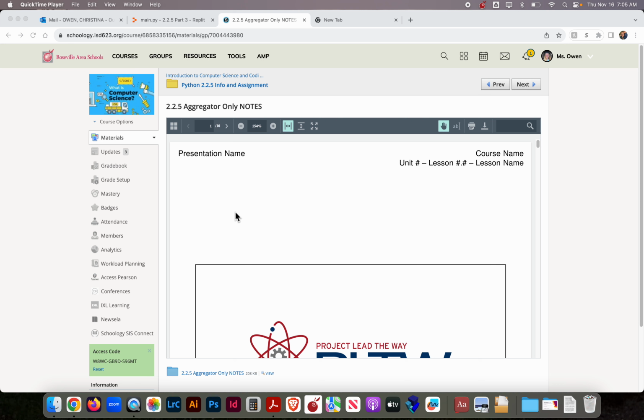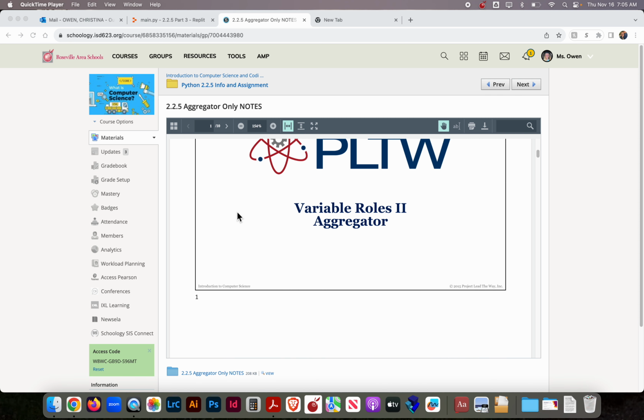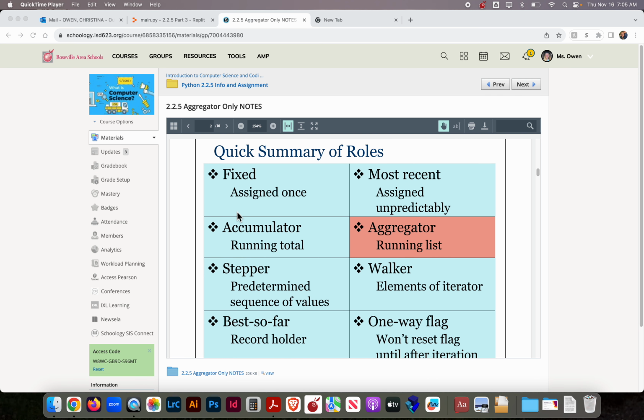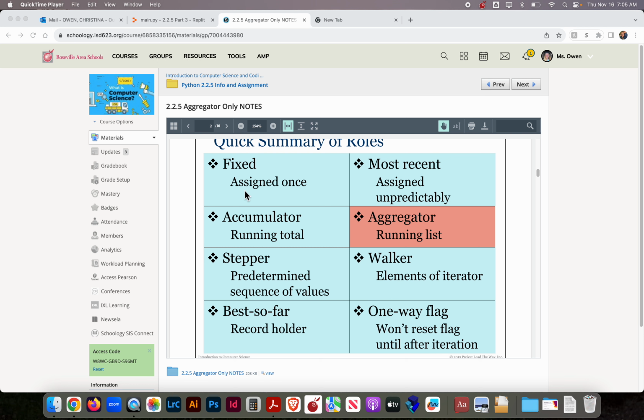To part 3 of 2.2.5, this time with the aggregators. So we previously talked about roles, and we talked about how we've been using a fixed role, the accumulator role, and now we want to create a running list instead. So instead of totaling them all up, we want to just create a list that continues on.